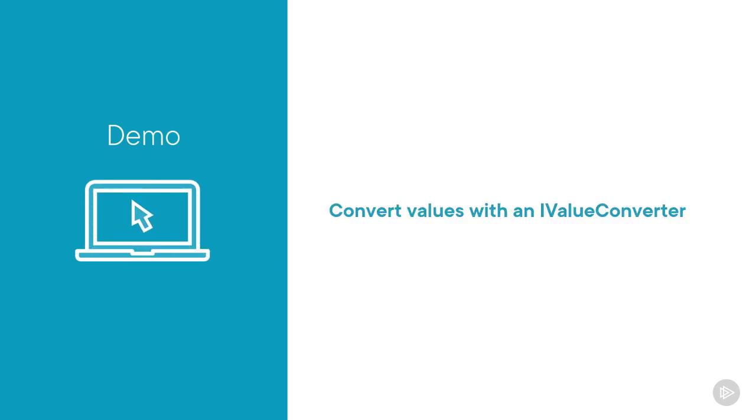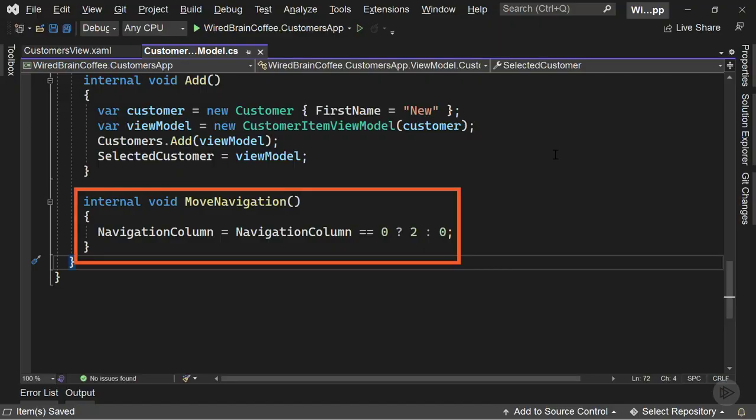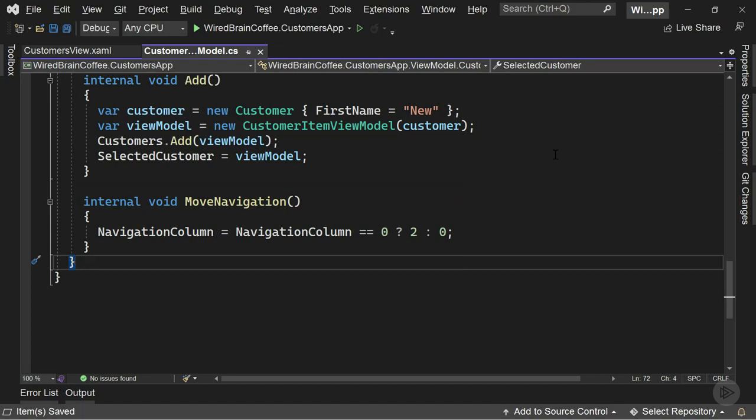In this clip you will learn how to convert values in a data binding with an IValueConverter. Let's switch to Visual Studio. In the previous clip, you implemented the move navigation method in the customer's view model. But this code here is impossible to read if you don't look at the grid column definitions in the user interface. So what is 2 and what is 0?